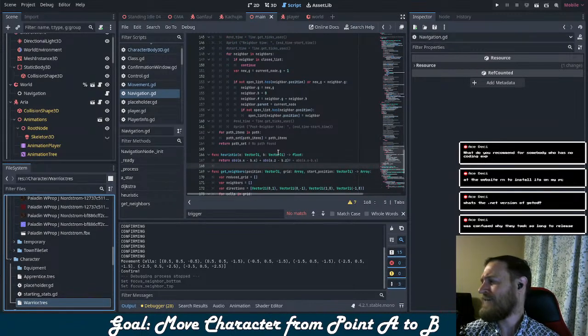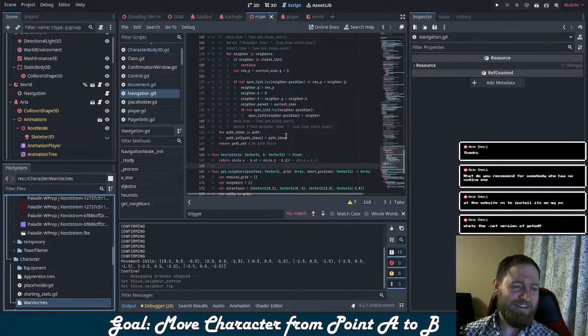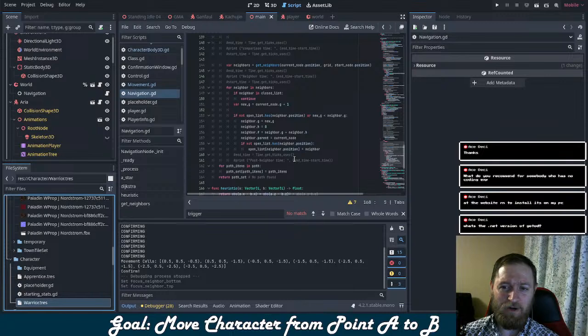I had someone pop in chat last week saying, hey, why are you using GDScript? Go use C#. And it's simplicity. That's the answer. This is so much simpler.